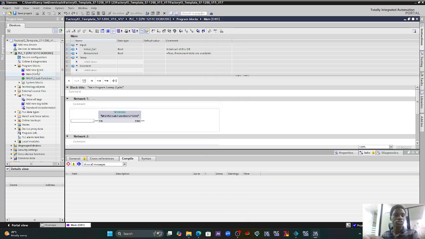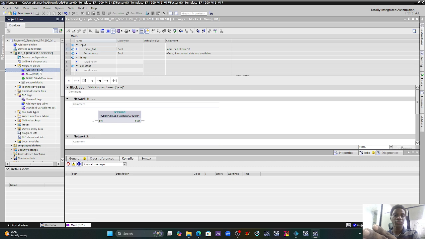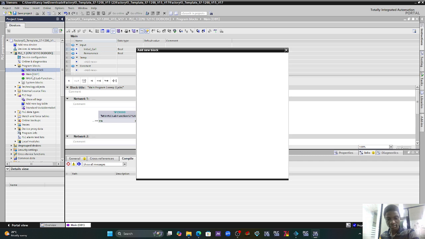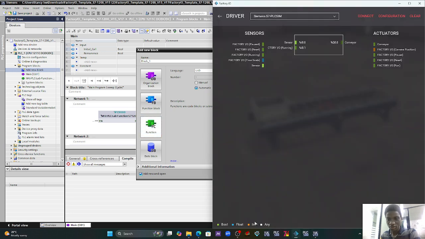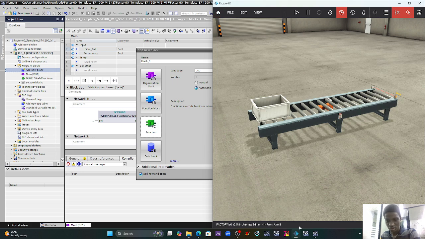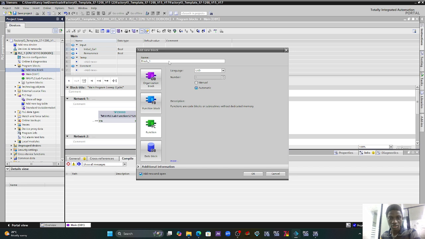So for the sake of structure, since I like to keep everything intact and in structure, I prefer opening a new function. So let's add a new block. Function. And I like to name the function according to the thing. So this one is from A to B. Write it: from A to B, then okay.